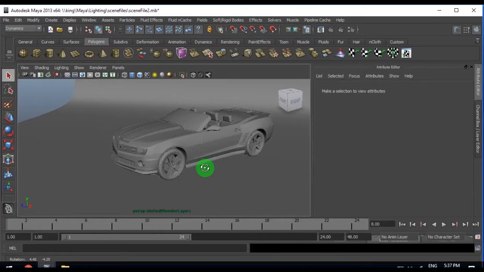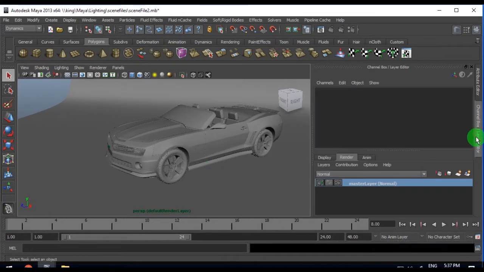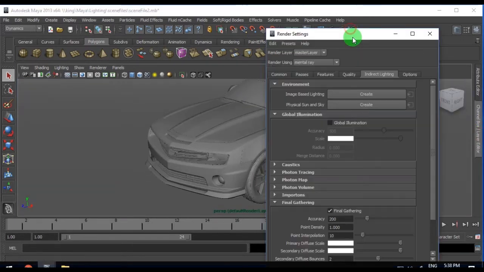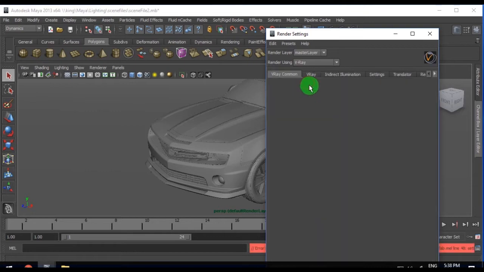Hi, I'm Vishal. In this video tutorial, we will be seeing a car light setup with V-Ray in Maya software. Right now I've got this scene with me, which is a car model, a Chevrolet Camaro, downloaded from the internet from an unknown source.